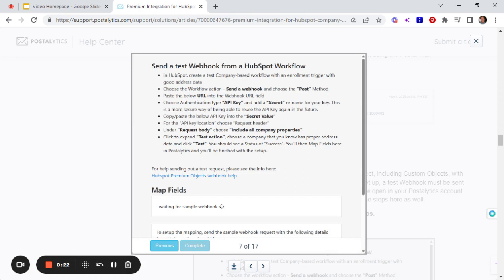You'll see this screen open in your Postalytics account. To use a HubSpot company object or other HubSpot objects, including custom objects with Postalytics, a webhook is required. For the initial integration setup, a test webhook must be sent from a HubSpot workflow to Postalytics.